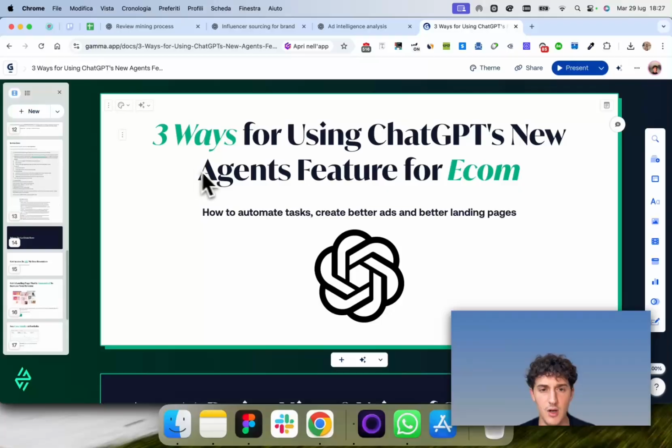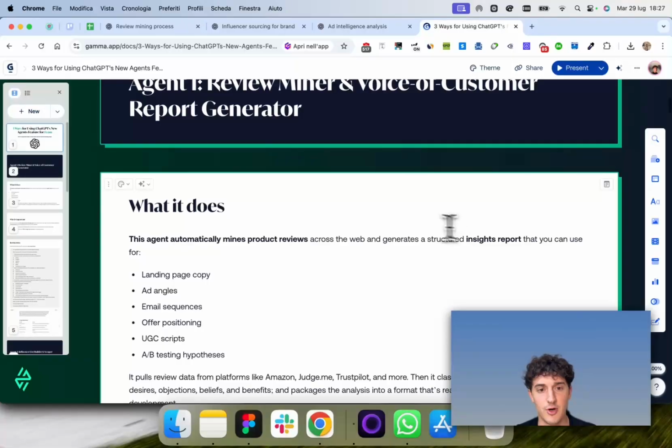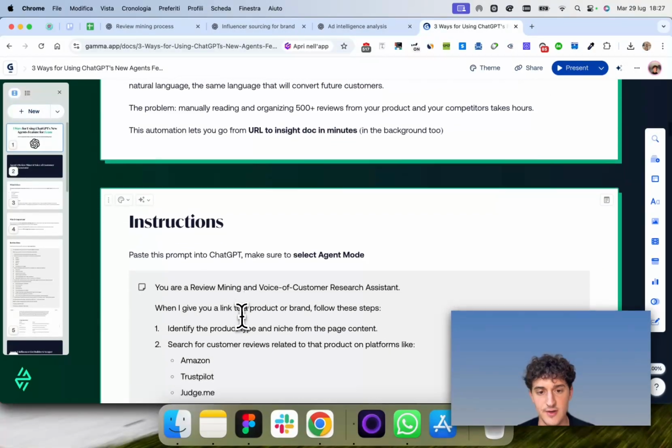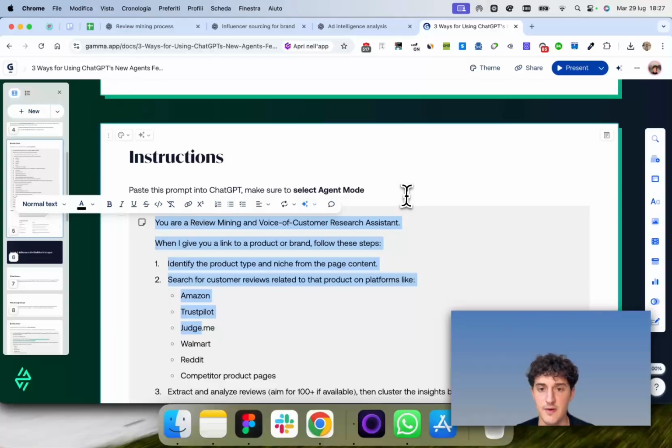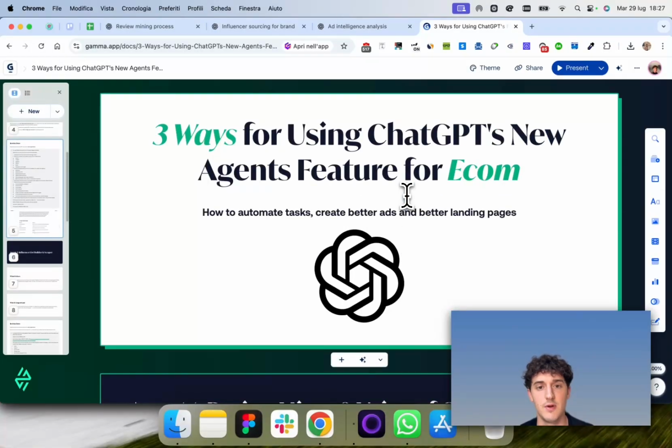So let's get straight into this. Also, you're gonna get access to the same file right here, so you can copy and paste the prompts here, because you're gonna see that there's instructions here. You're gonna get access to this, so you can just copy and paste everything and make everything faster. You're gonna find it in the description below.